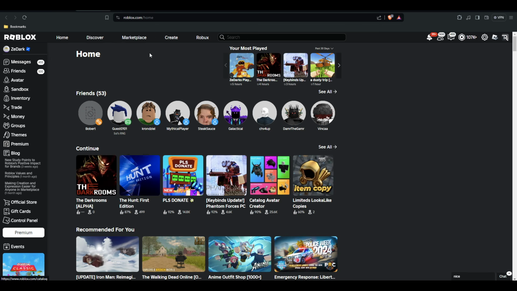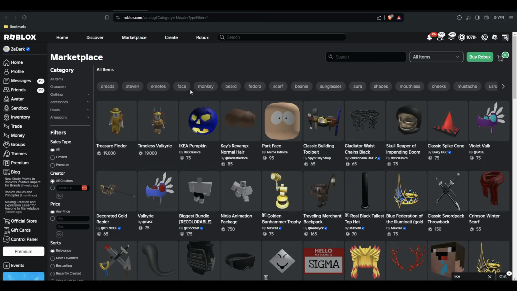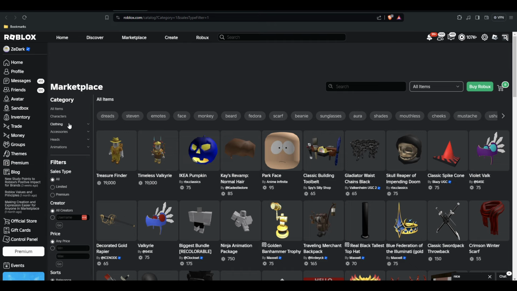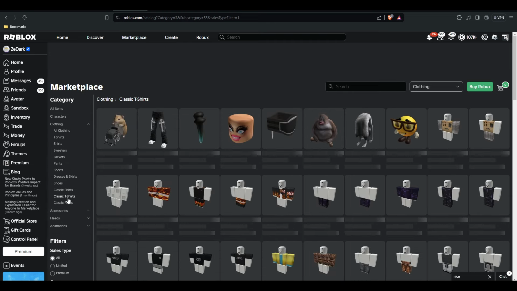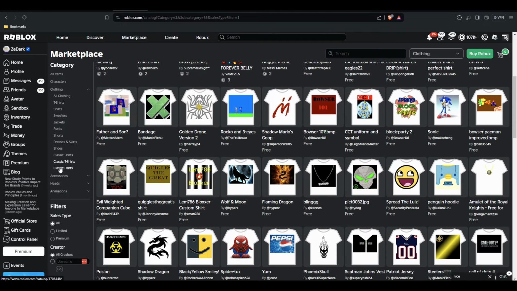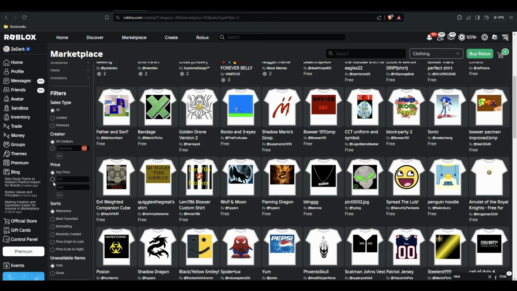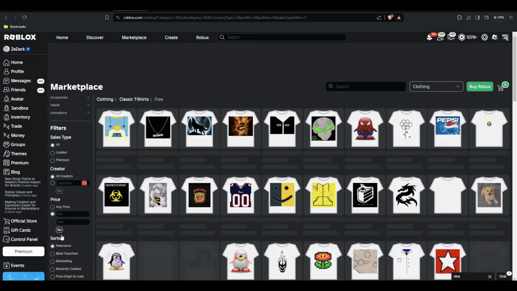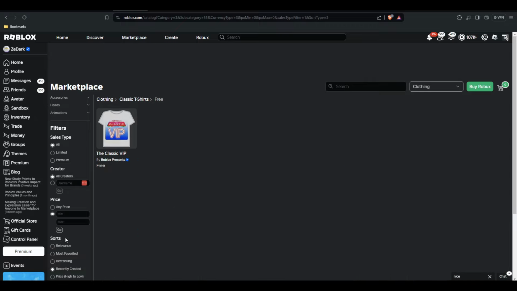If you go over to the marketplace, I'll show you guys how to get it. You want to go to the marketplace or the catalog, whatever you want to call it. Then go to clothing, click on classic t-shirts. I'll probably link it in the description and the pinned comments, so just check that. Then go here, click go, and click on recently created. As you guys can see, it's right here.